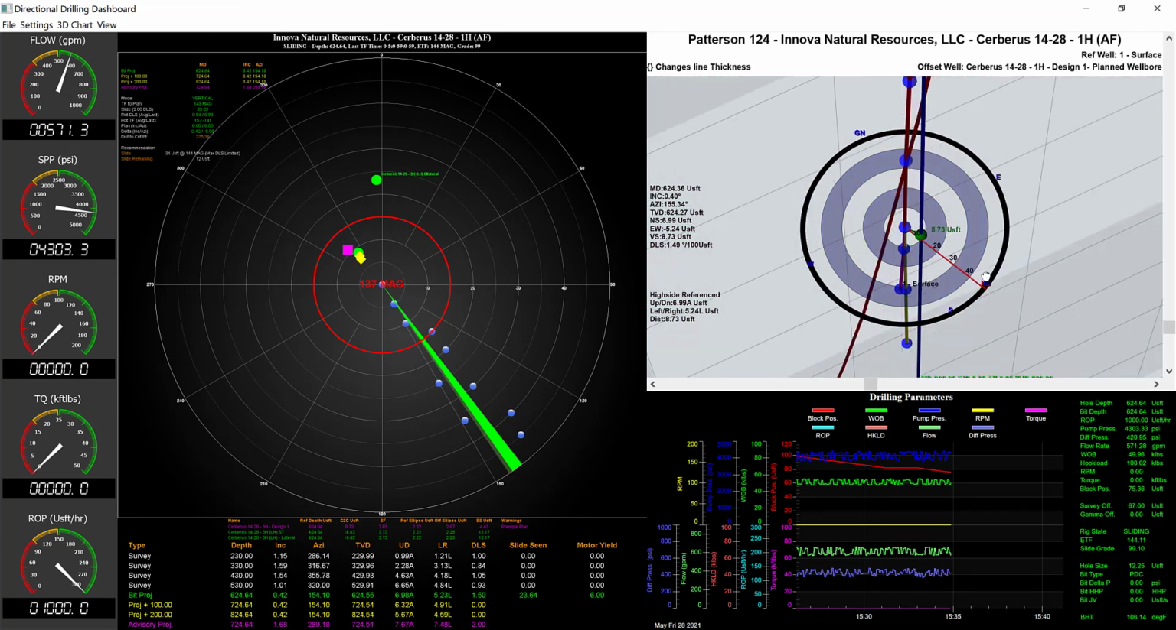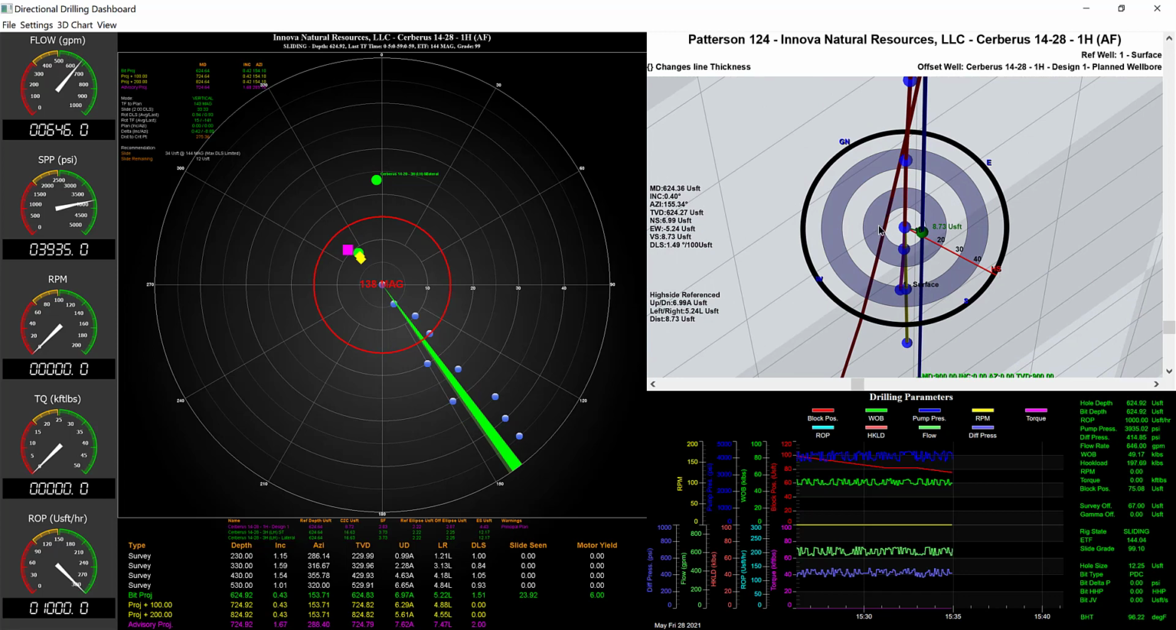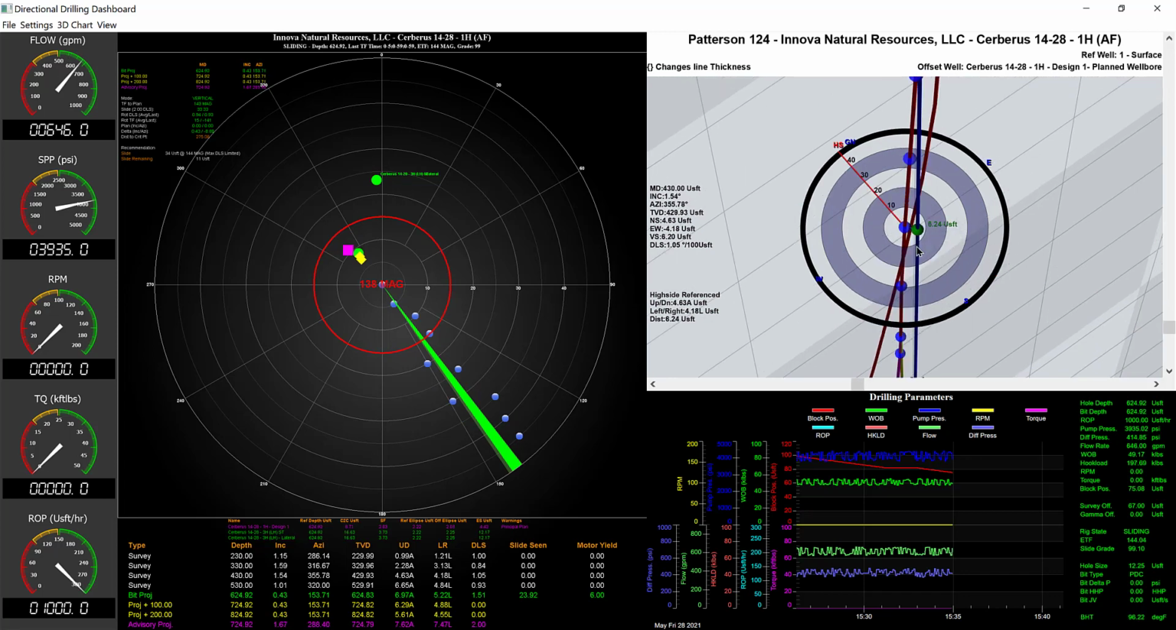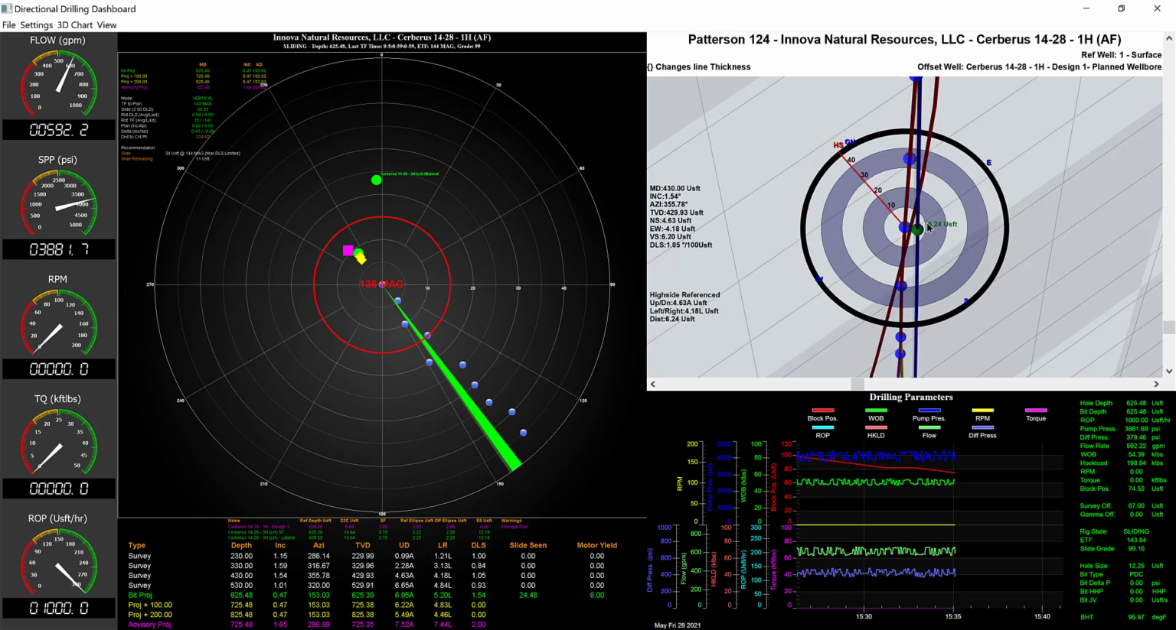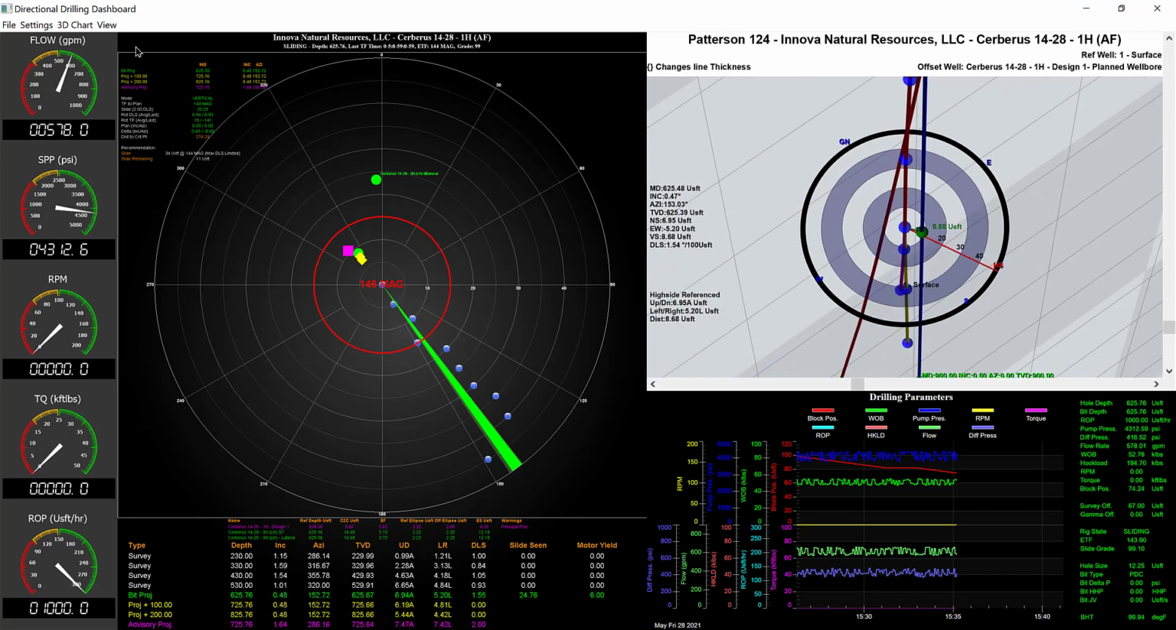Okay, within the 3D plot section, again, much like in the standard 3D plot, we can go up in between these individual points, and that will update the coordinates and our up, down, left, right, center to center distance from plan information. Moving on to our toolface rows section.